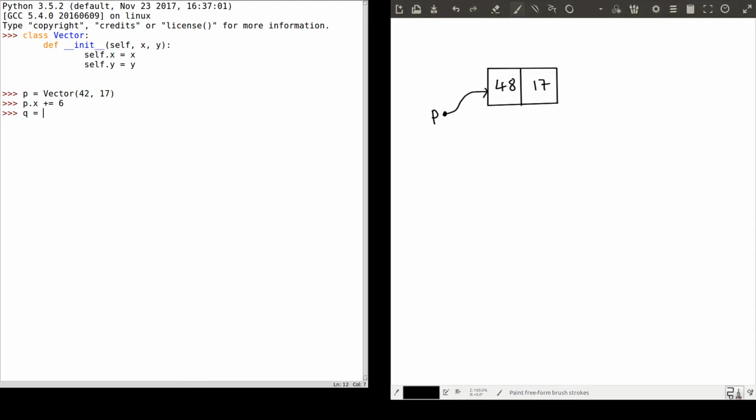Next we said q equals p, which means we have a new variable called q, which has a copy of the value of p, which is a pointer to this object. So it's a copy of the pointer to that object, which is a pointer to the same object.